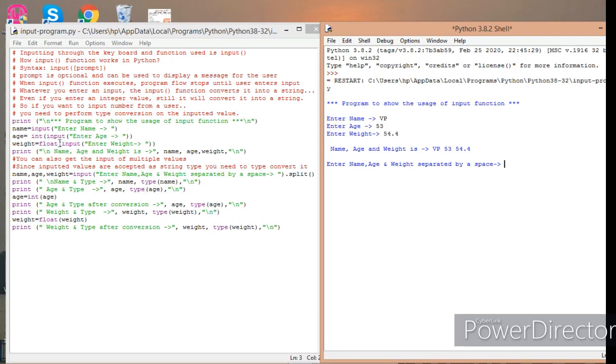That's why I wrote float, and inside this parenthesis I have written this particular input function. So whatever value I have given, say 54.4, is actually a string value which the input function is taking, but it is type converted into float and stored in weight. So in weight I will be storing 54.4. Okay, and it's displaying. For some of these program instructions, I have given some comments.